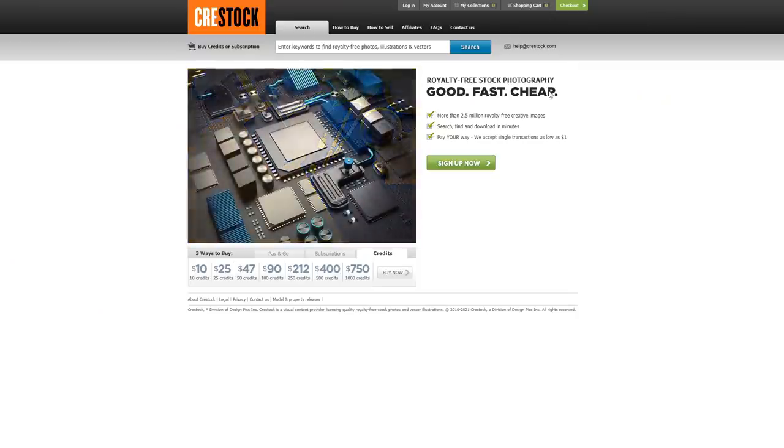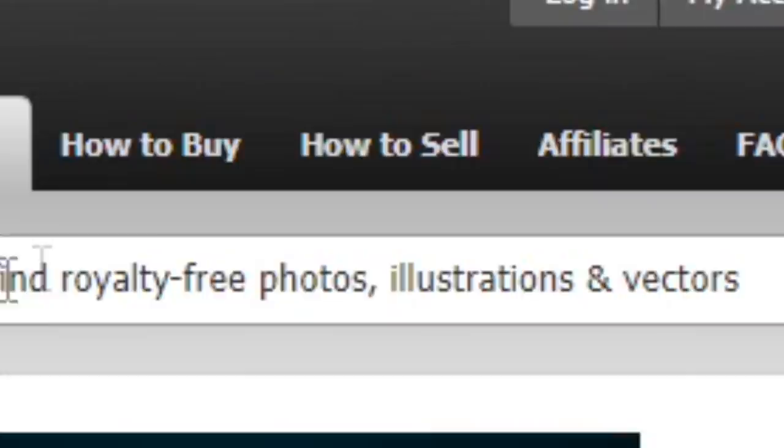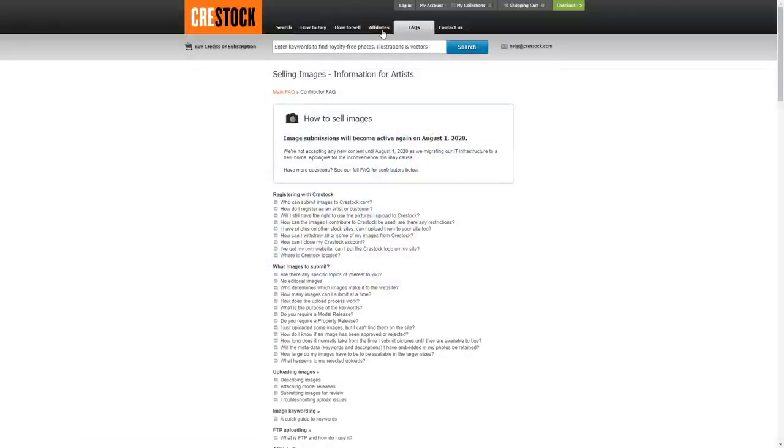So another website where you can sell your photos on complete autopilot is CreStock, and this is already CreStock.com. You will come over to this page, you will click on how to sell right here, where they will explain everything in detail. But I just want to show you something that's really, really important.